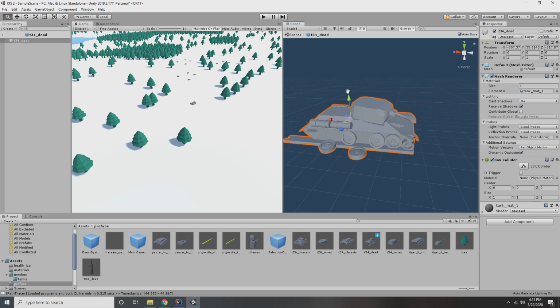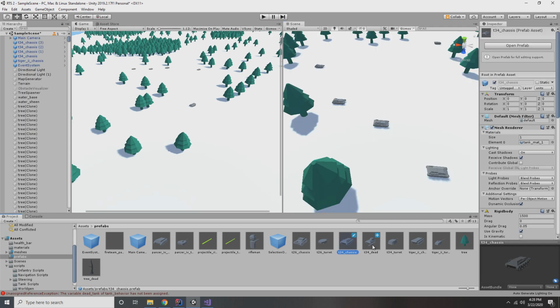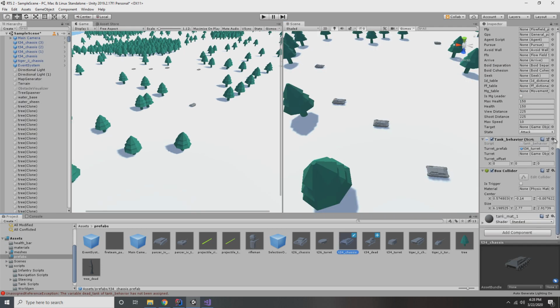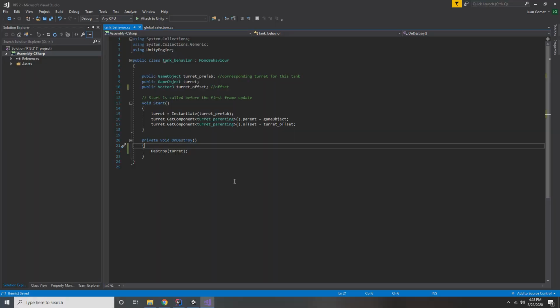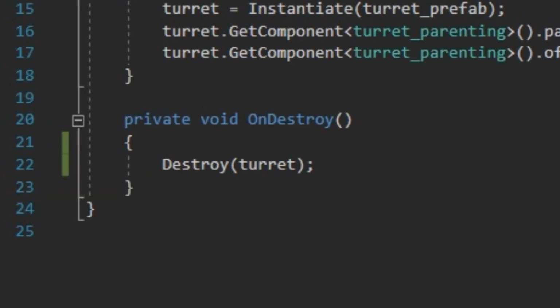Alright, the game object's set up, so now it's time to actually get the object switching out whenever the tank is being killed. So if you already have some sort of script attached to your game object, you're going to want to open that up. In this case, the script that I'm going to be editing is called Tank Behavior because it's a script that all my different tank units use, and they already have onDestroy defined inside of them. onDestroy is just a function that's called whenever that game component is destroyed.